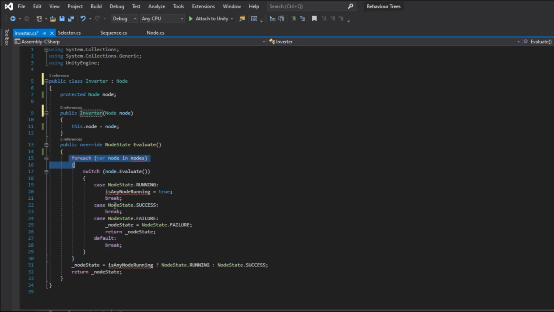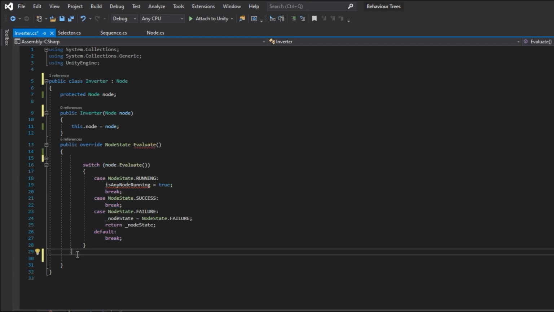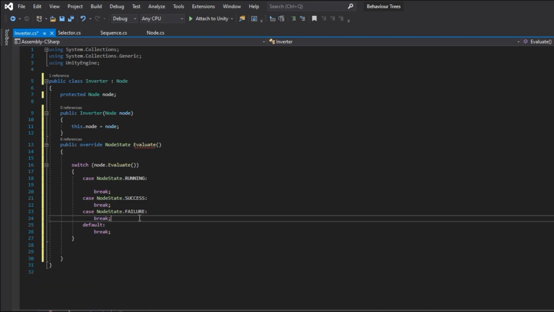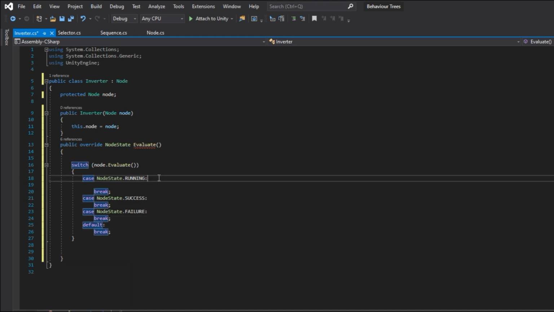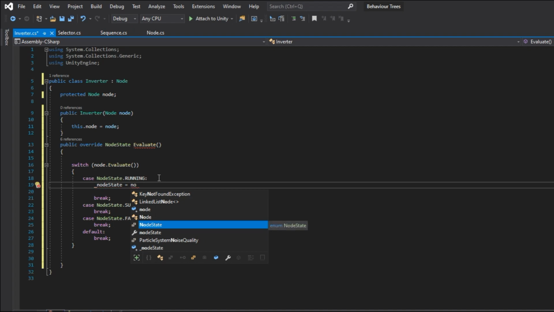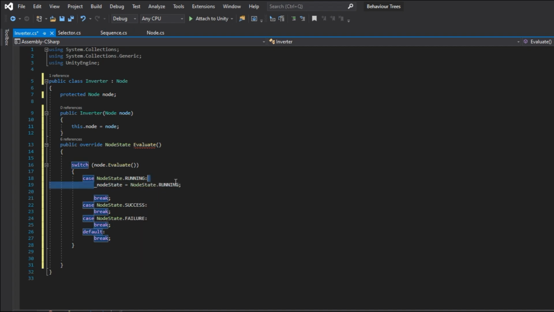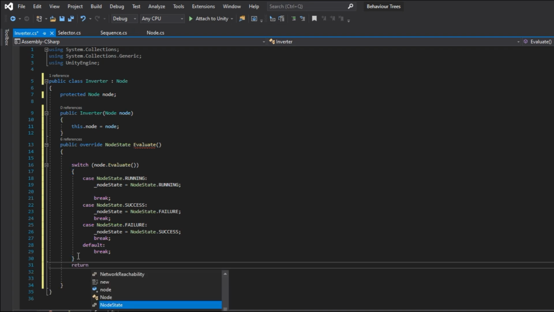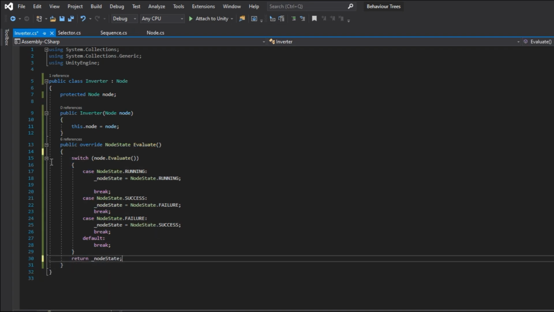Because we don't have a collection of child nodes, we don't need to use the for loop. We will just switch by the result of the evaluation of our single child node. In case of state running, we don't change anything and the inverter also sets its state to running. If the child node state is a failure, the inverter is a success, and if the child state is a success, the inverter is a failure.